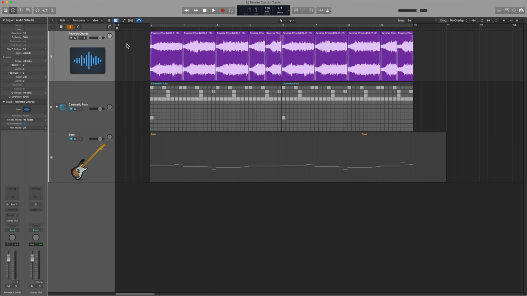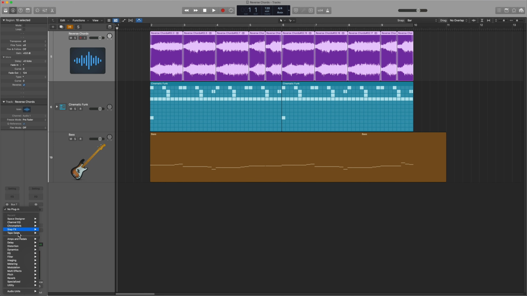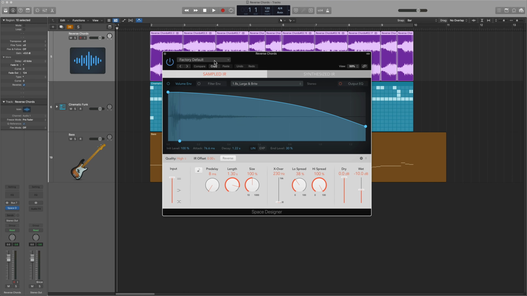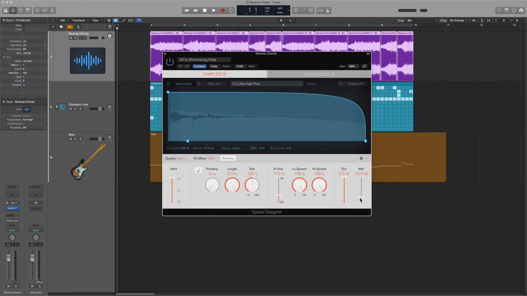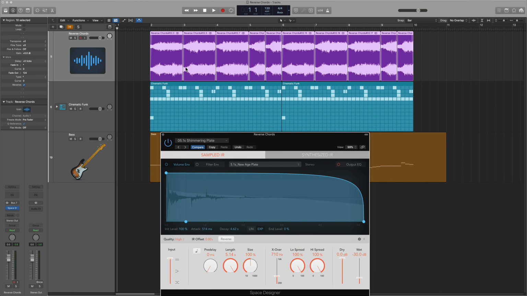Okay, so now what I'm going to do is I'm going to unmute my bass and my chords. And I'm also going to add just a touch more reverb to the chords themselves. I could even use the same reverb again if I want. So I'll just go down to plates, shimmering plate. I want the transitions between these different regions just to be a little softer, that's all.